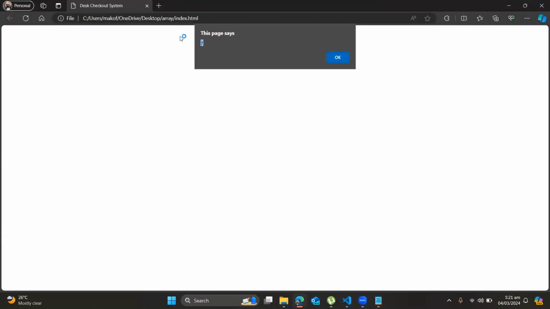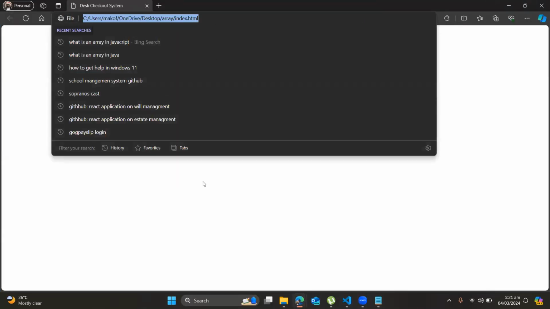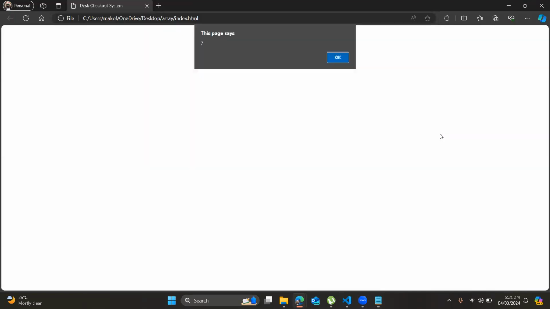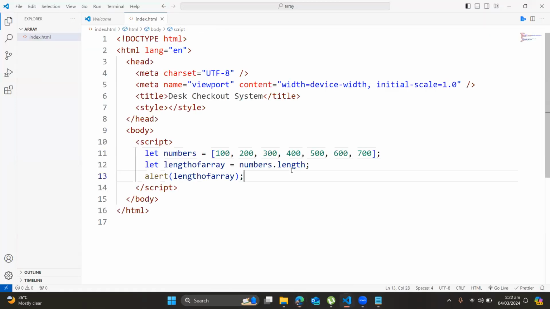And as you can see on the screen, once the browser opens, the alert pops up, and the alert pops up with the number what? 7, which means everything which I've done is correct.